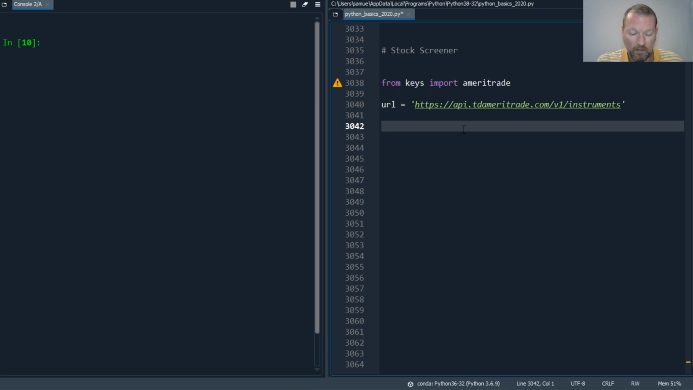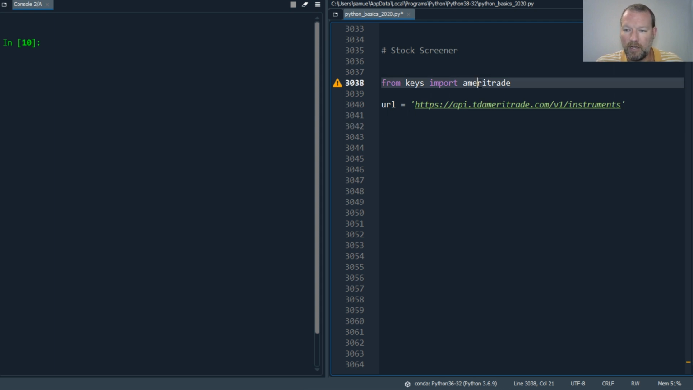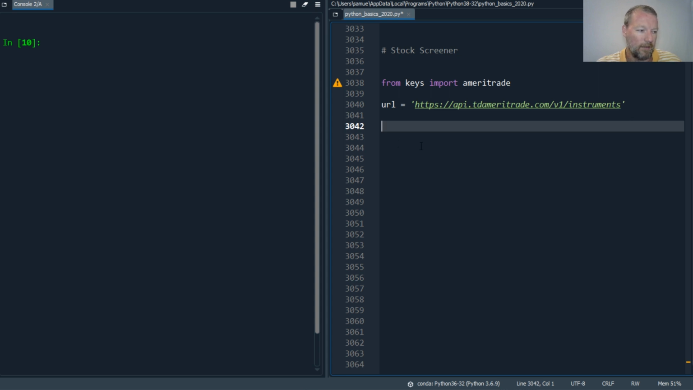So here is our symbol. Actually, we'll leave that. So, all right, here is our key right here. Here's our address, and this is how it works. So we're just going to do our payload. Then here's our dictionary that we're going to be passing in.